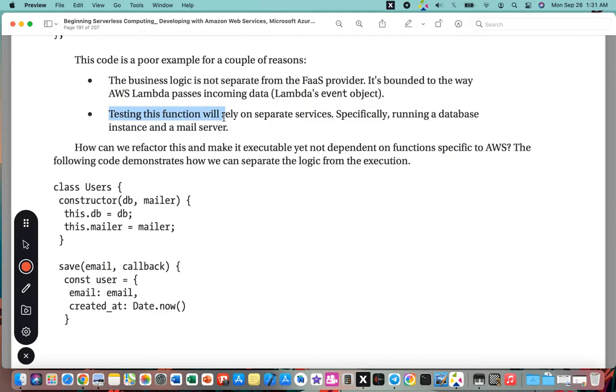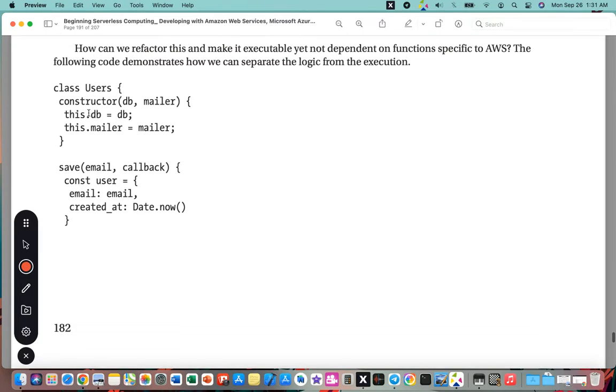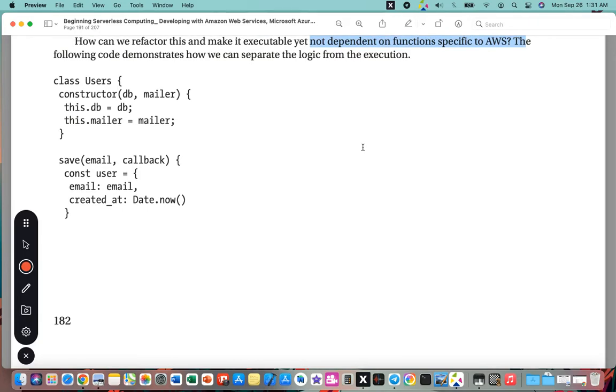Testing this function will rely on separate services, specifically a running database instance and a mail server. For this reason, it's a poor example, because it depends on AWS and it depends on separate services such as a database instance and a mail server. We can refactor this and make it executable, yet not dependent on functions specific to AWS. The following code demonstrates how we can separate the logic from execution. So this way we don't make it AWS dependent.